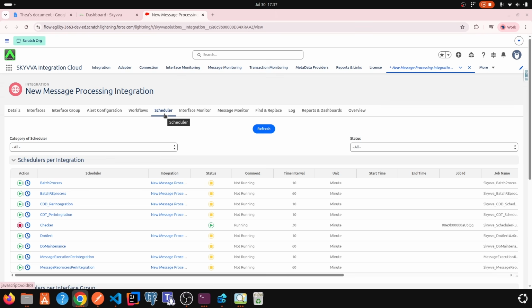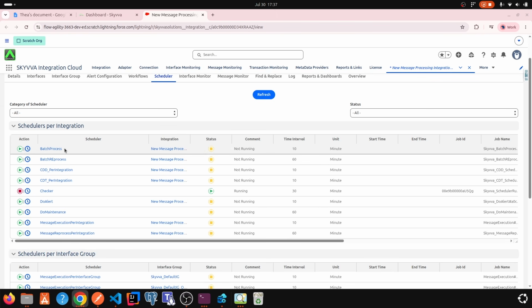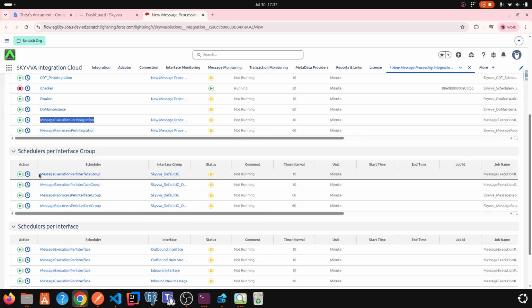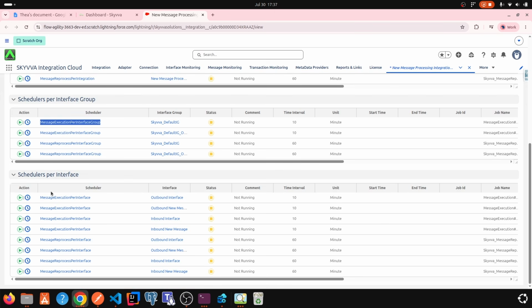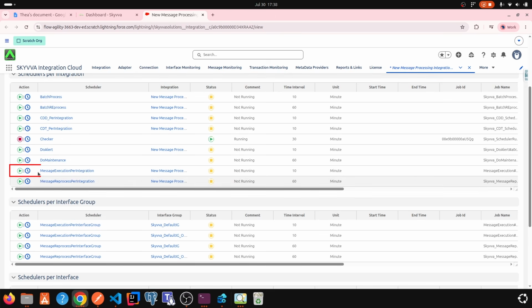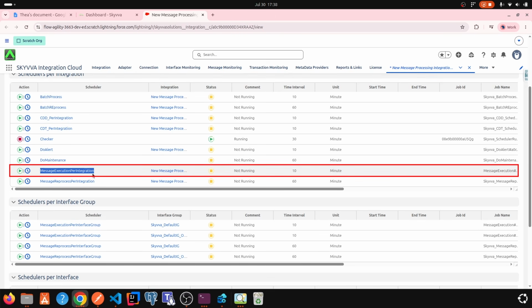First, navigate to the Scheduler page. SKYVVA provides 3 scheduler types for message processing. Message execution per integration. Message execution per interface group. Message execution per interface. In this demo, we'll use message execution per integration as an example.